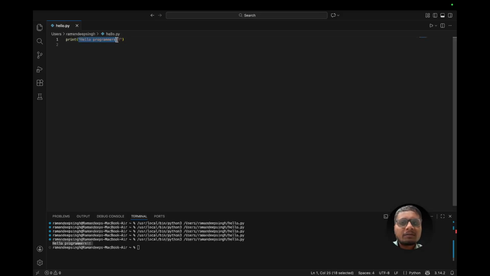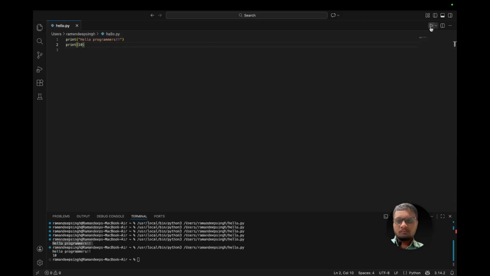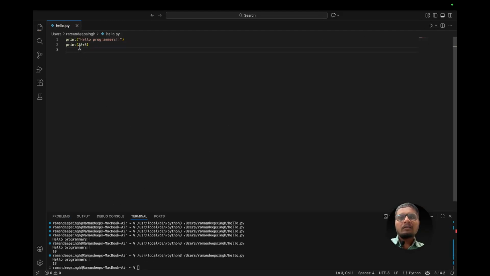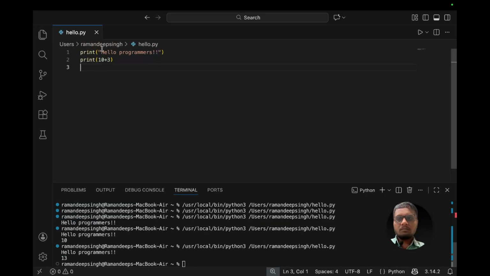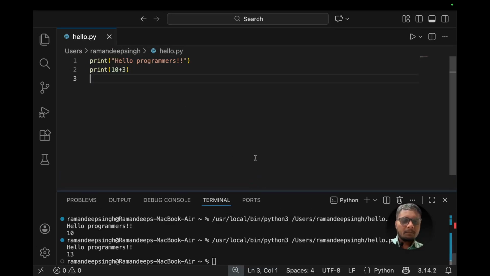We can also perform arithmetic operations inside this print function, and we can also print multiple data types as well. So we can print numbers as well. Let's say print 5 or 10. ठीक है, like this. Print 10 plus 3. It's going to print 13. ठीक है. Arithmetic operation will be performed automatically. So this is your first ever program, or we can say hello world program.